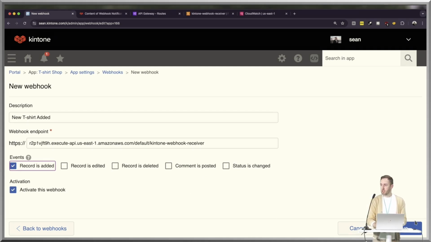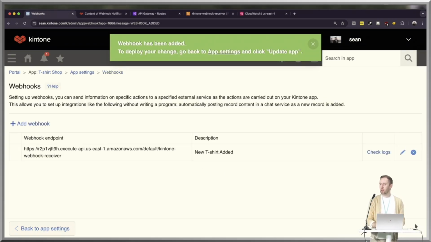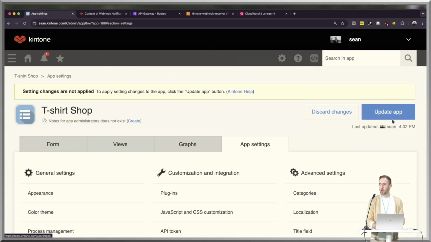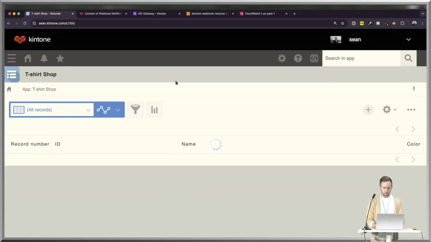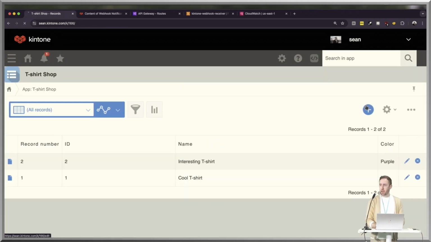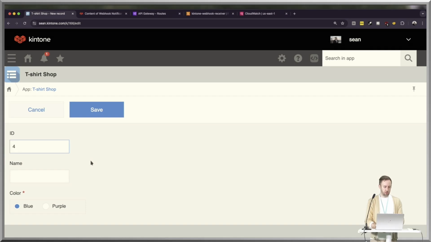Click on this save button that I have behind me right here, and it tells you to go back and click on update app as well. So go ahead and click on that. And let's try and add a new t-shirt. Why not? I'll just do number 43, I forget. And this one's going to be a fancy new t-shirt. And this one's going to be purple, sure.